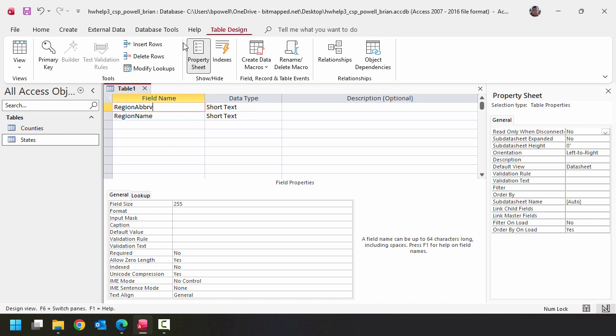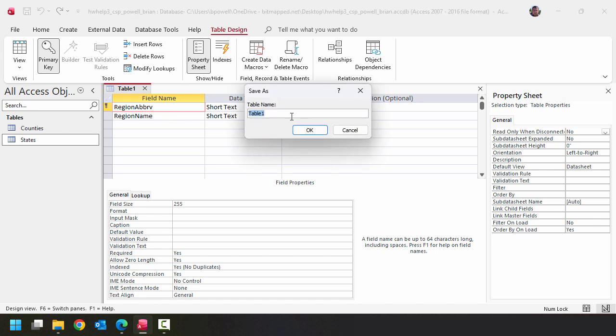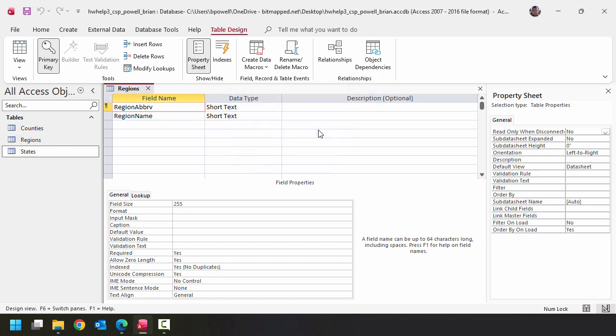So on the table design ribbon here, when I'm clicked into the region abbreviation row, I'll go ahead and click the primary key button. And then I'll go ahead and click Save. And I need to type in my table name. And this one is going to be regions. And I'll click OK to commit that change to the file.